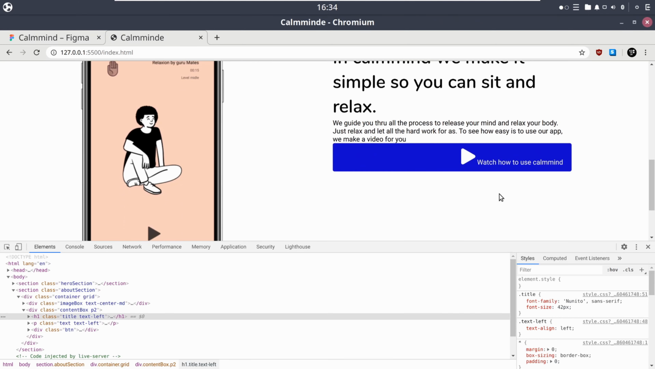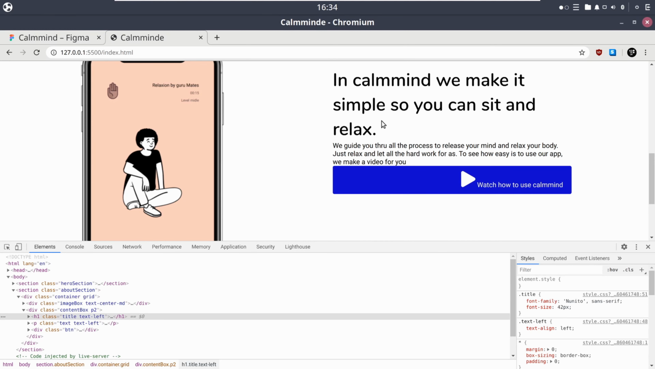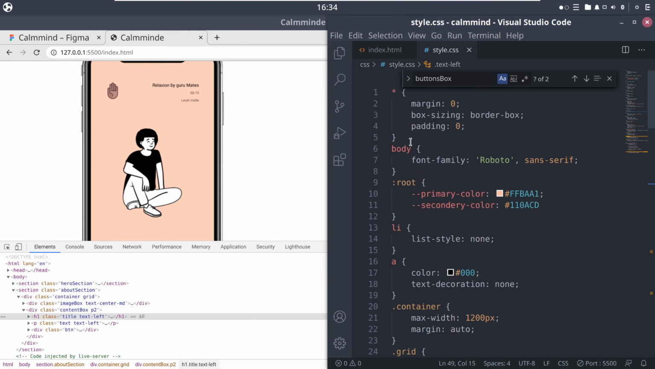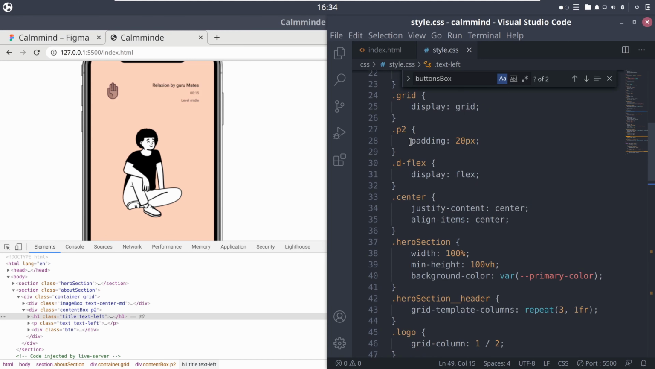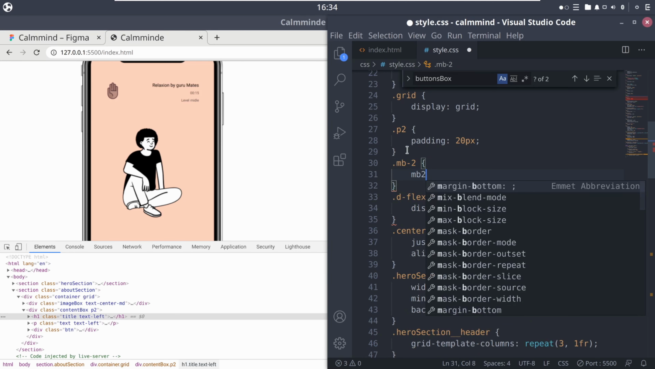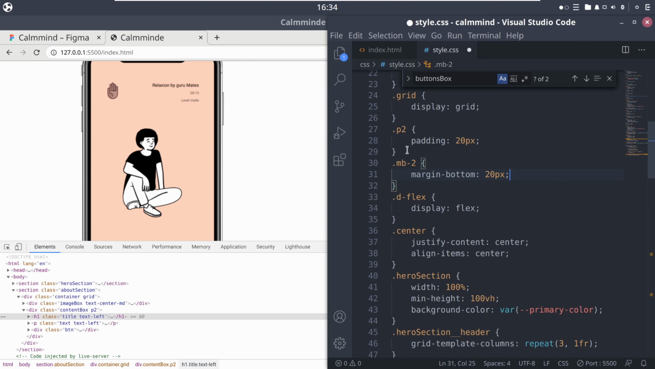Let's look fine. Let's look much better. Now let's go to give margin between all this stuff. Let me see that we create some margin class as well, a helper class for us. A margin, we don't have it. We have a P, and we can say a margin button. We can say MB, I don't know, let's say 2, which is going to be equal to a margin button of 20.